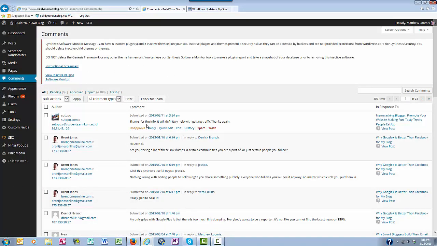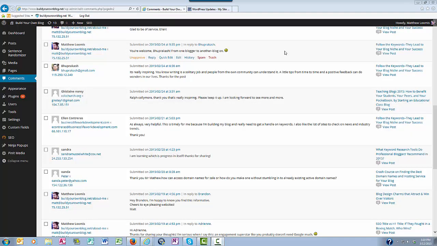Here is where you can approve comments, trash comments, edit comments, send comments to the spam folder. This is where you have total control over your comments. You can even turn your comments on or off. If you don't want any comments on your WordPress blog, you are more than free to turn them off. Turning off your comments is not something I recommend, but that's for a different video.